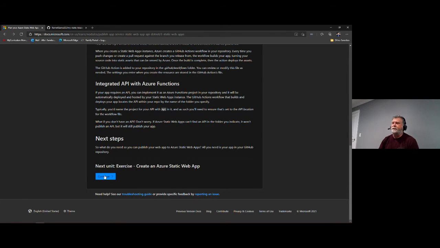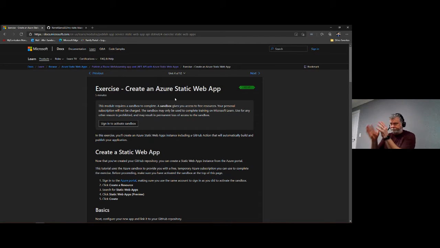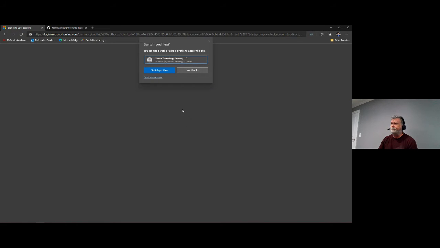So let's go ahead and create. If you have an Azure Portal account with some credits, great. The cool thing about this lab is it gives you the ability to use a sandbox. So if you don't have an Azure account, you can use this temporary sandbox so that you don't incur any charges, which is very good. So what you'll want to do is click this button up at the top here, sign in to activate the sandbox.